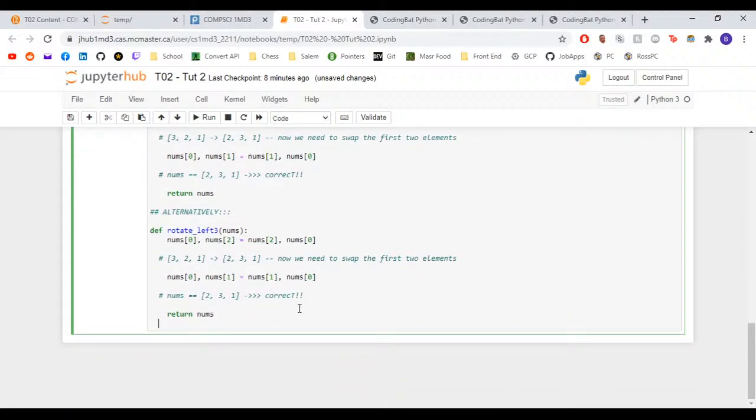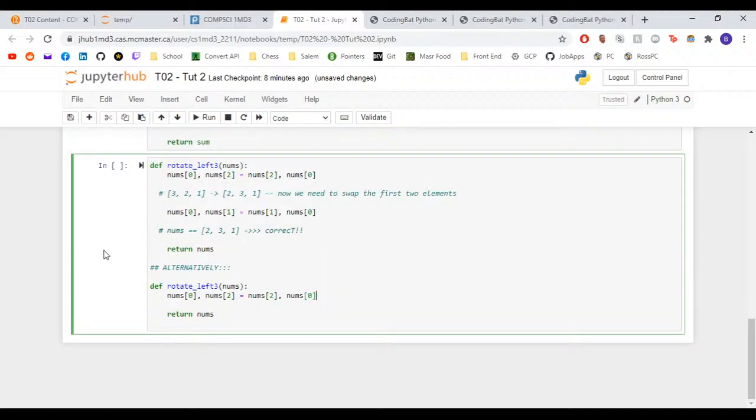We can actually do it in one line, because you can actually swap more than 2 elements at once. So what you can do is say nums at 1, and then add another element separated by a comma and say nums at 2. And now you can say the new ordering.